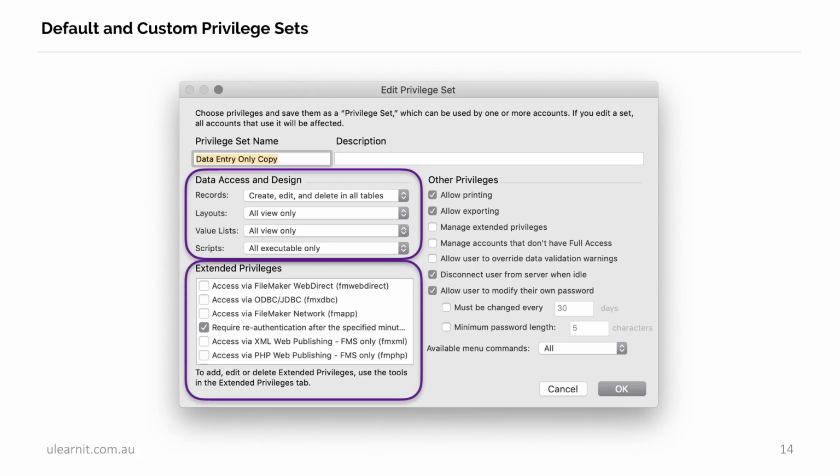Below that, we have the area of extended privileges, and the standard extended privileges in a FileMaker file provided by FileMaker are mostly to do with access methods. So for example, turning on access to the FileMaker network is normally a priority to be able to allow access via a privilege set over the FileMaker network to a shared or a hosted file. You can also see there an extended privilege for access via FileMaker WebDirect.